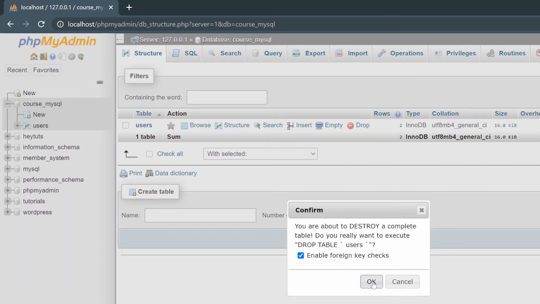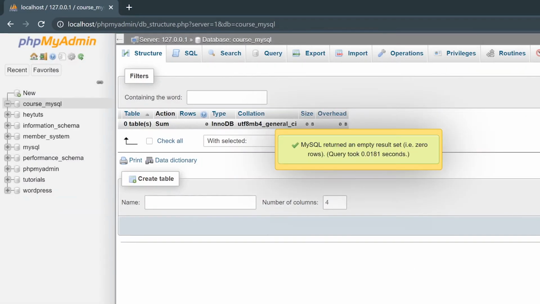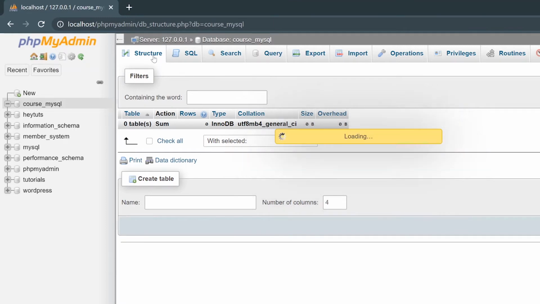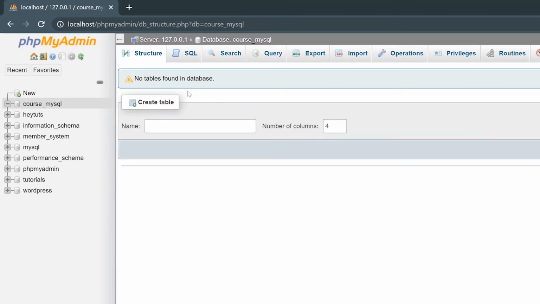You'll get the confirmation asking you if you do want to delete the table. Go ahead and click OK. It'll process the request after a couple of seconds, and it'll tell you that your database table has been deleted. Now if you notice, if I click on the structure tab, you'll see no tables are found, because that was the only table inside of this database.